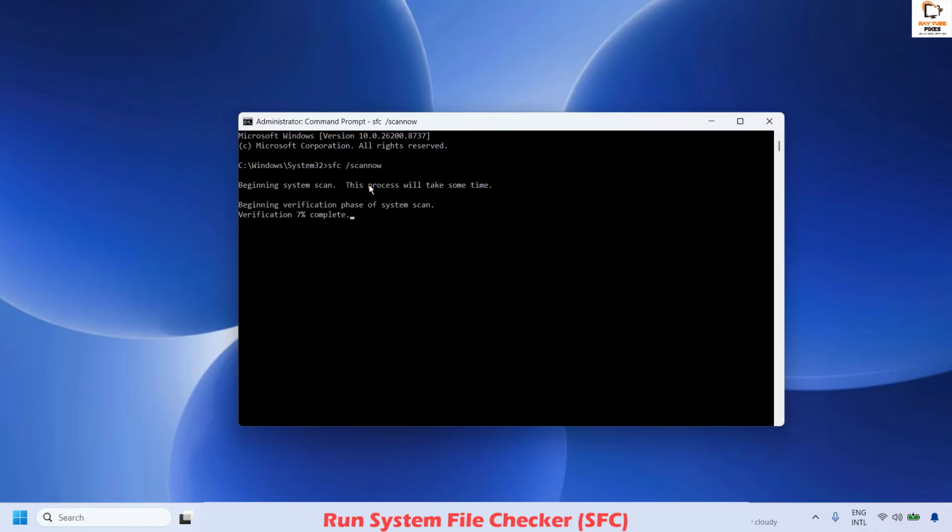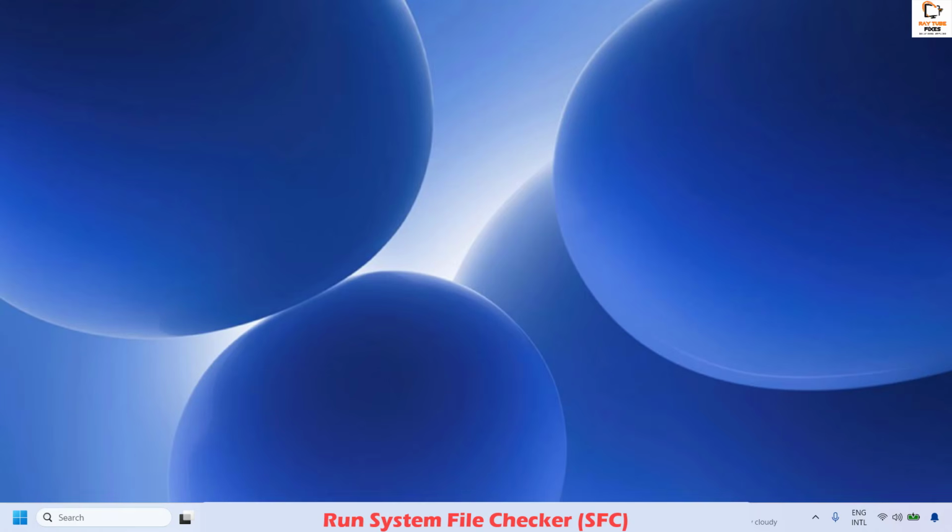Once the SFC scan is completed, you can close this window, restart your computer, and then check if your issue has been resolved. In case your issue has been resolved, well and good, you don't need to try the next step. Now the next step you could try is to check in case there are any updates to be installed on the computer.